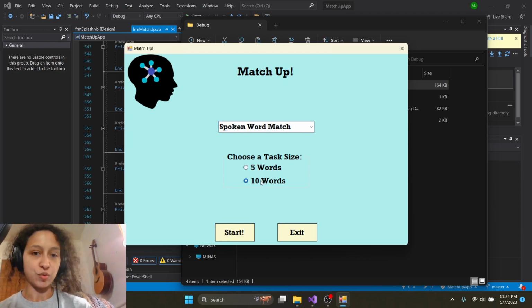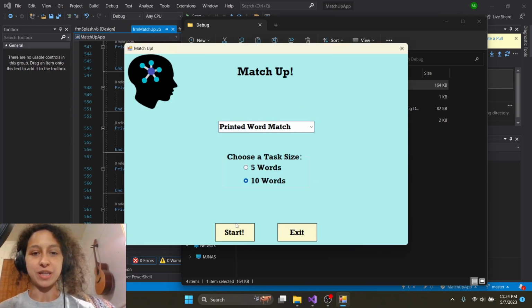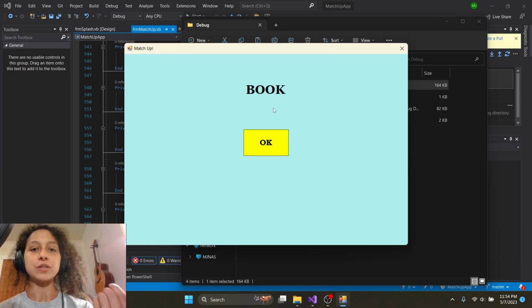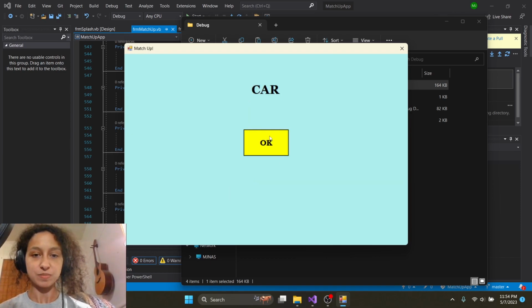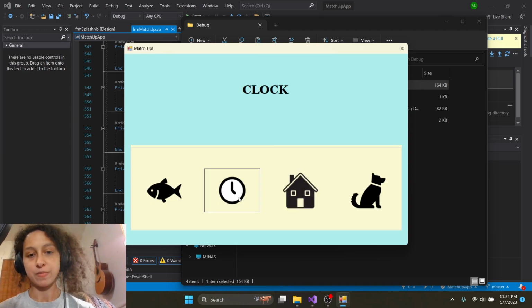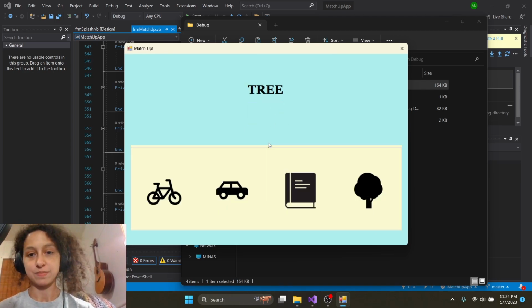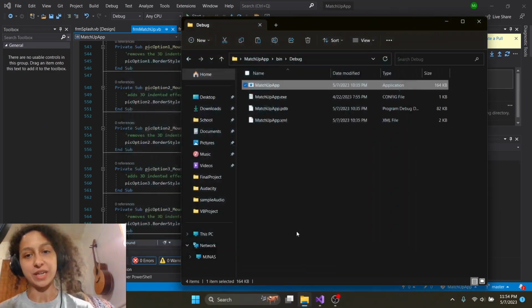Let's try the spoken word match. Oops, this mode's not available yet. Little teaser there. And if we play the long version, you can see it runs through the same words in the same order, but the order of the icons is what gets randomized. And we have reached the end. So here we can play a new one or we can exit.